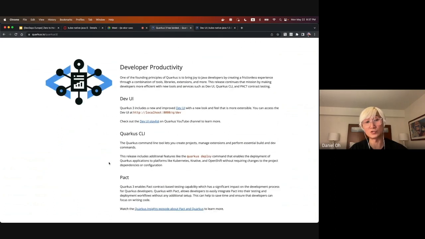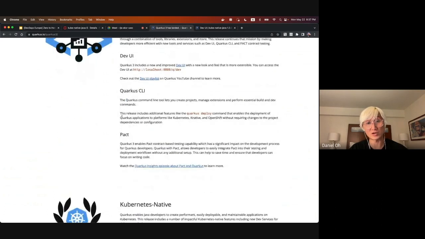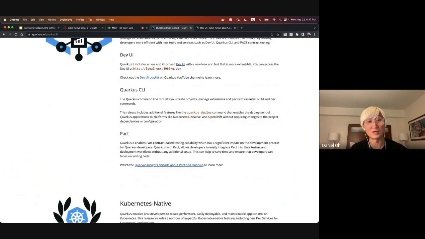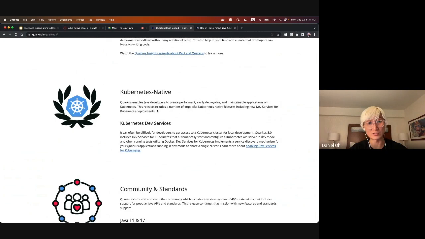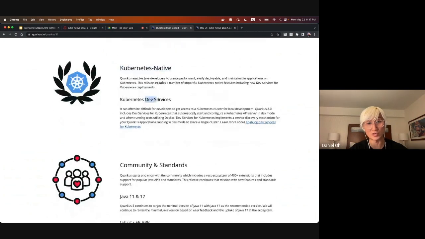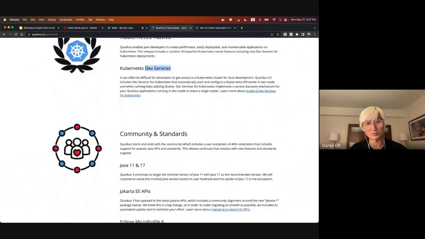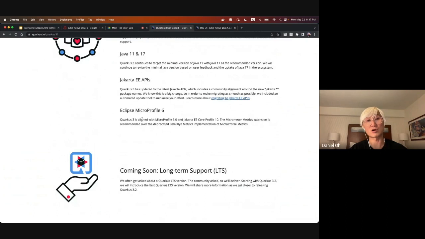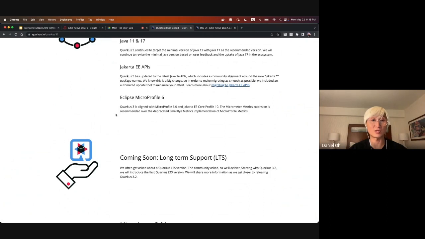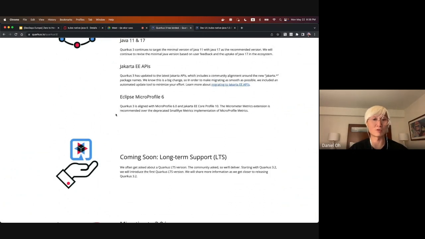And developer activity, like the new dev UI, you already saw that. Quarkus CLI, which I used today. The pack for more testing, contract-based testing capability. And also today's session on Kubernetes Java application, I showed that they have services running with the out-of-the-box feature of test containers. We support Java 11, 17, and also the Jakarta EE 10 core modules in the Quarkus project. You cannot find the javax package anymore. However, you can see the Jakarta package, and we also support MicroProfile 6.